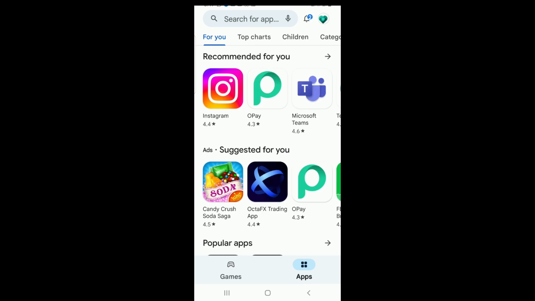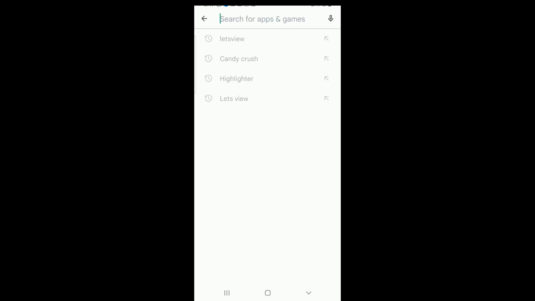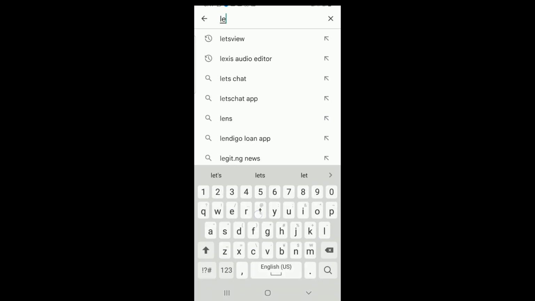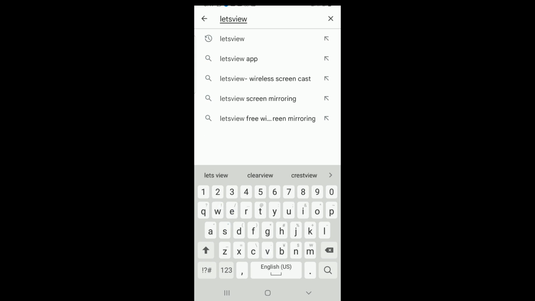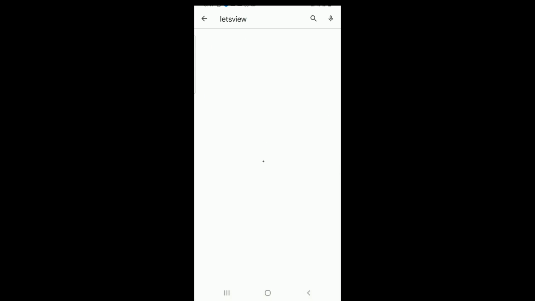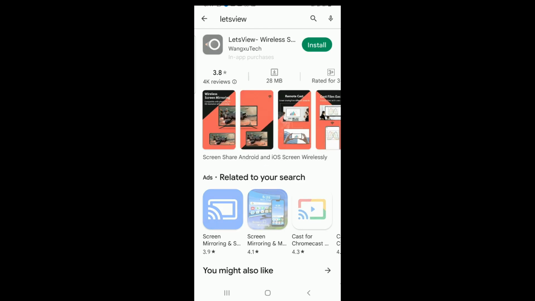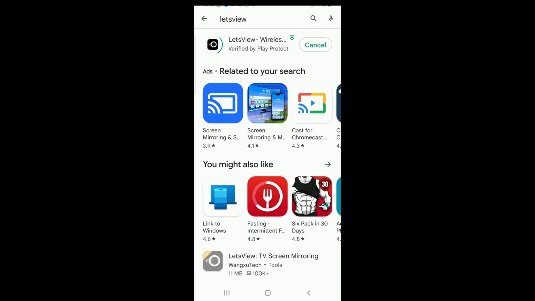Then in this search space where it says search for app, I'll tap there and type Let's View. That's the name of the application we need. We have already installed it on our computer, so let's install it on this smartphone. Hold on for the application to show up. See it here, Let's View. Then I'll click on install. Once I click on install, the application will be installed on this smartphone and I can access it via the home tab. So that is that.